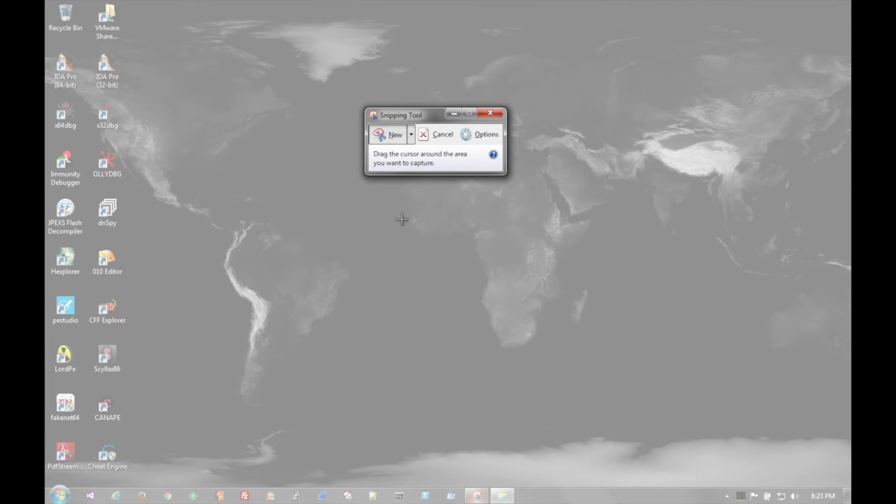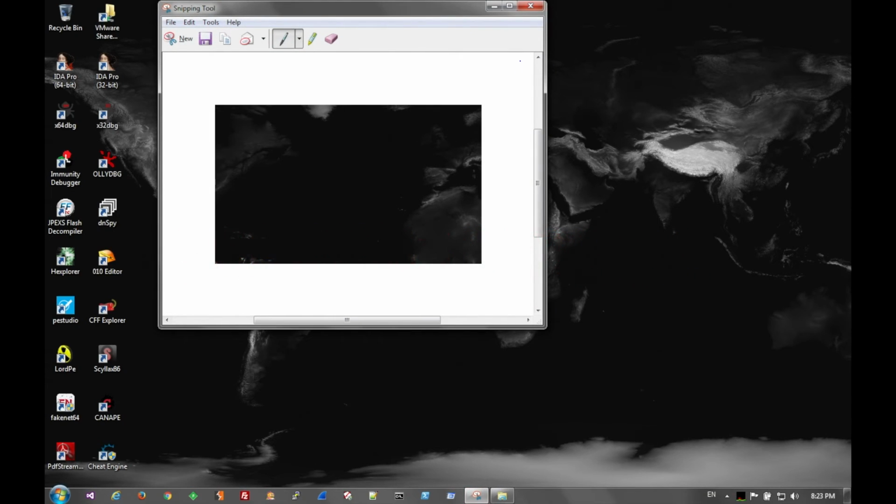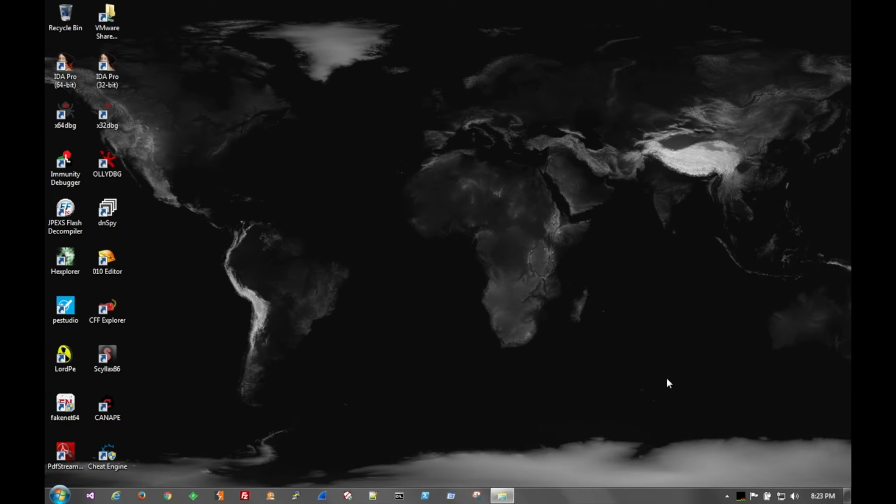And then next is the Snipping Tool, which is built into Windows. That allows us to take quick screen captures for reports. Instead of doing Print Screen and Paint, you can just do this to drag and copy a particular area very quickly.